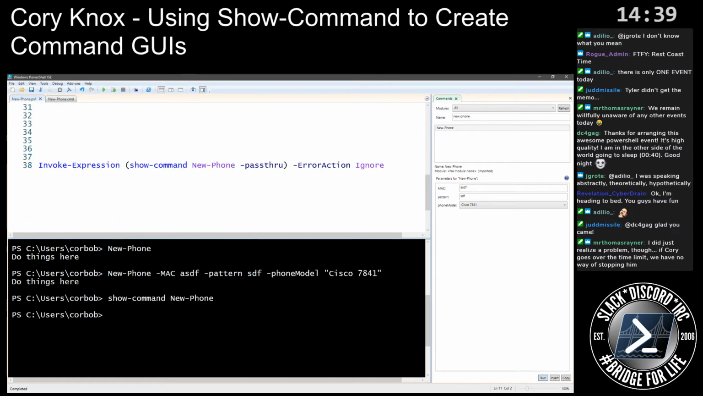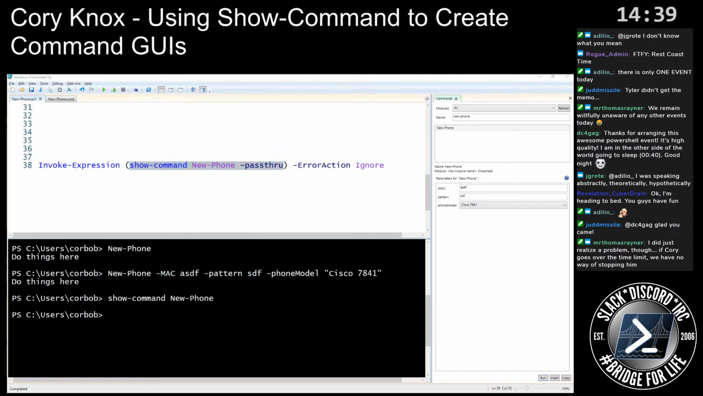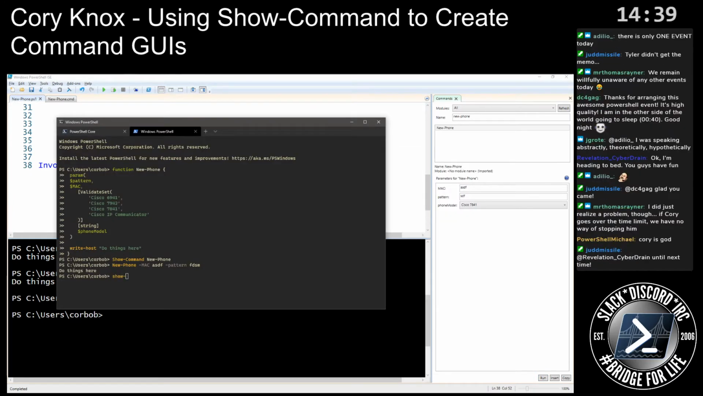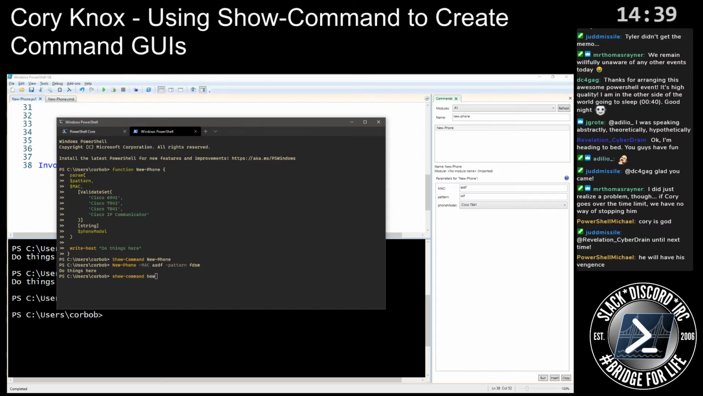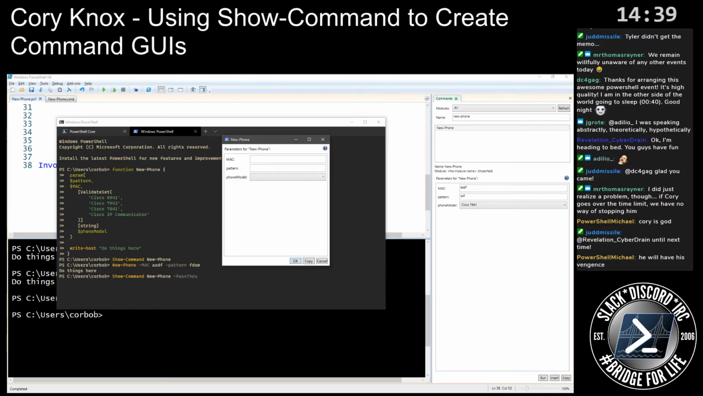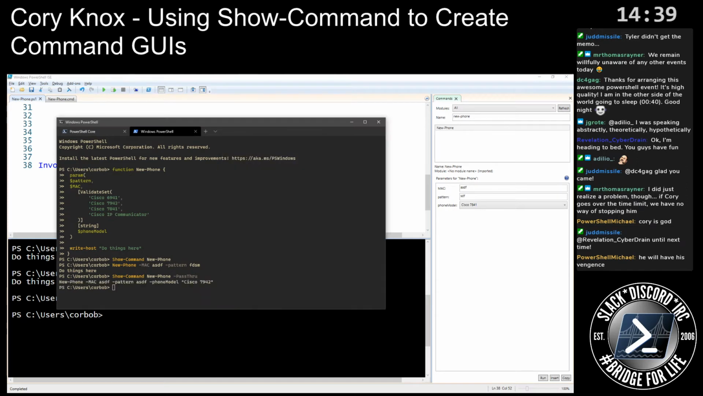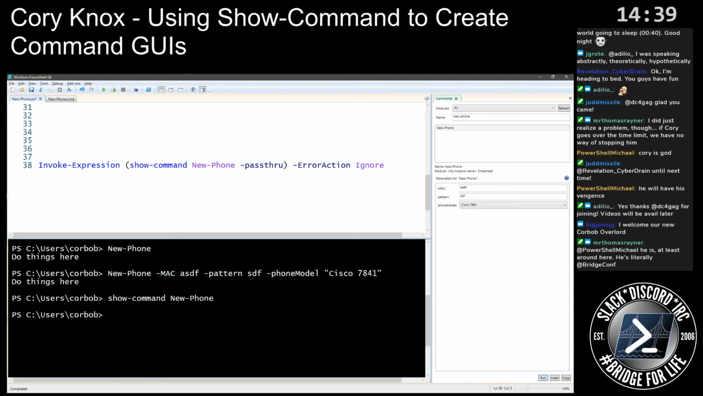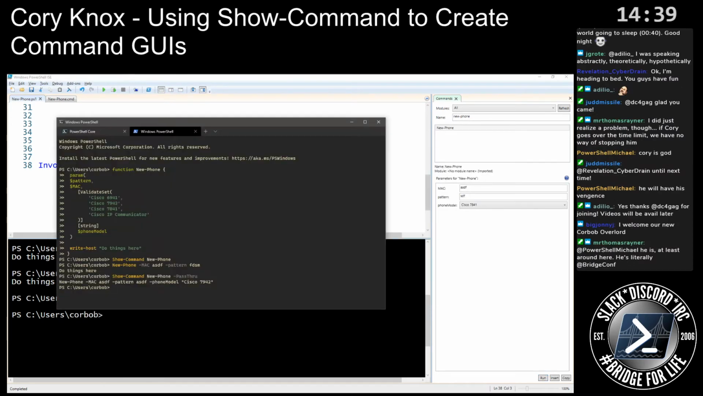So what we do is we just invoke expression and we give it the pass-through parameter, which is show command new phone pass-through. What that does is it returns that onto the pipeline. So when we invoke that expression, we basically just run it.